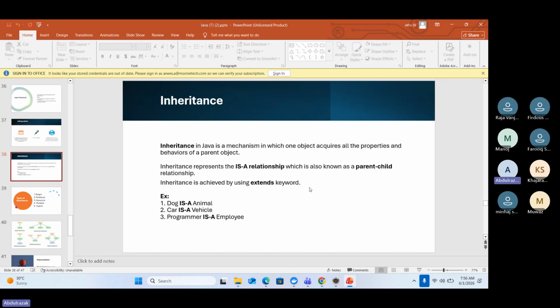So you can see here, inheritance is a mechanism in which one object acquires all the properties and behavior of another. Here we are using the extends keyword, right? For example, in the parent class we have some methods. Behavior is nothing but methods, and properties are the instance variables. Now you are aware what properties and behavior are.